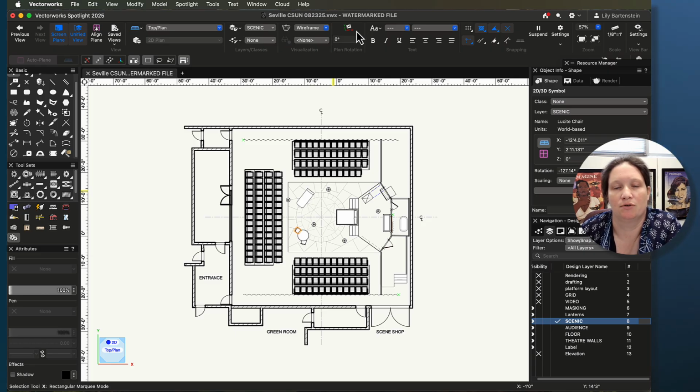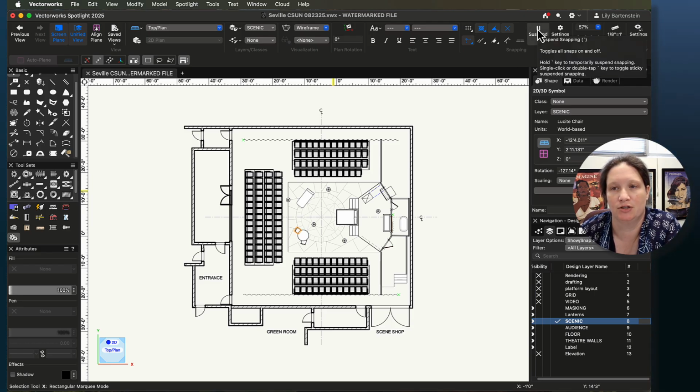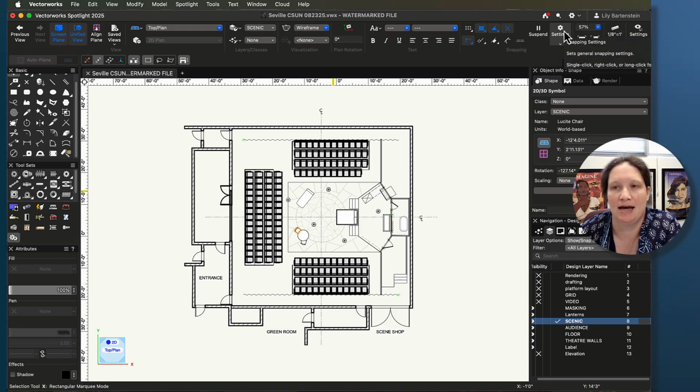There are plan rotations, which I often will use. There's now a little text bubble, and these are all written underneath so you can see them. There's your snaps that live here. You can temporarily suspend snaps if that's helpful to you. There's a settings tab, and then there are a couple of zoom and view options.